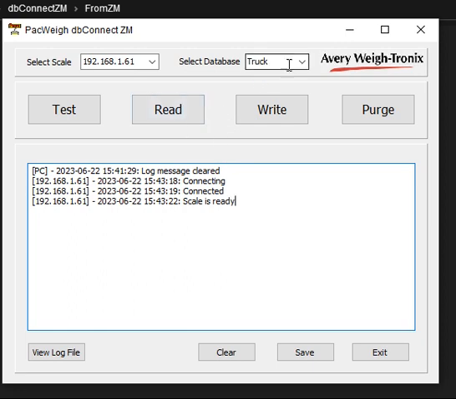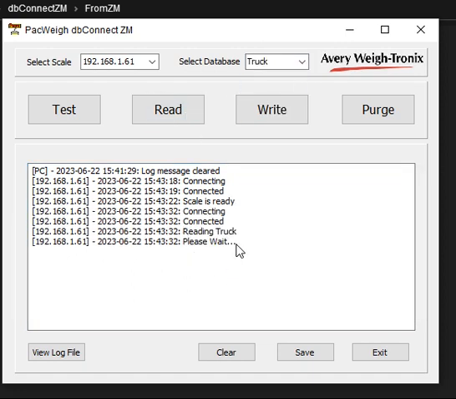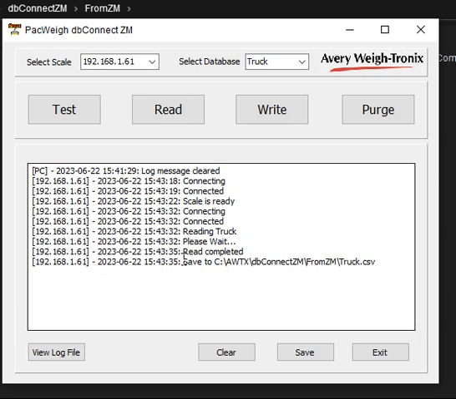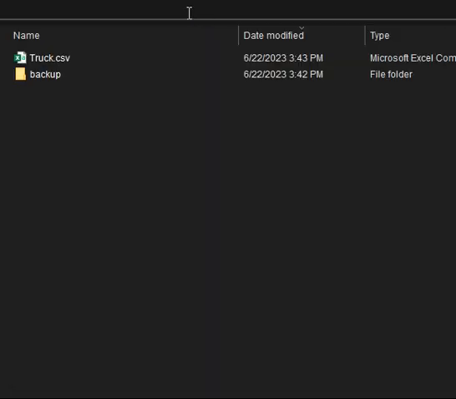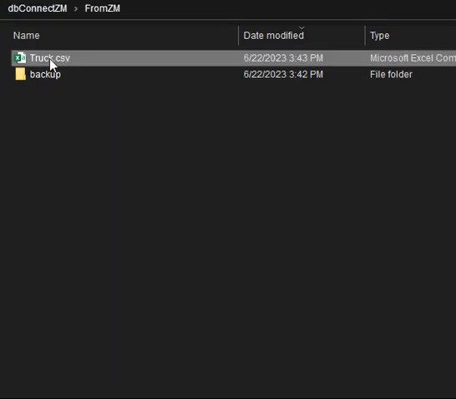The next, we can choose track and read. You see, we read the database. Database is complete and saved to this folder as this file. So you can go there. Oh, the file is here.